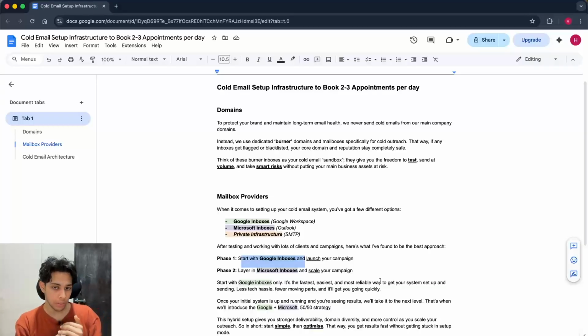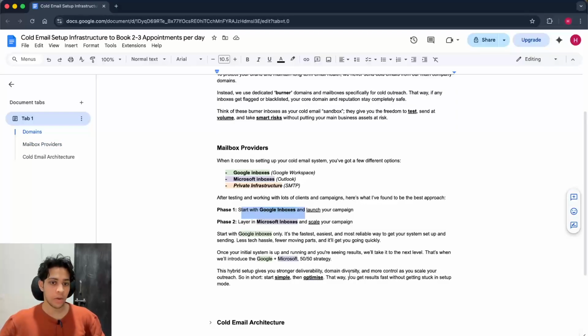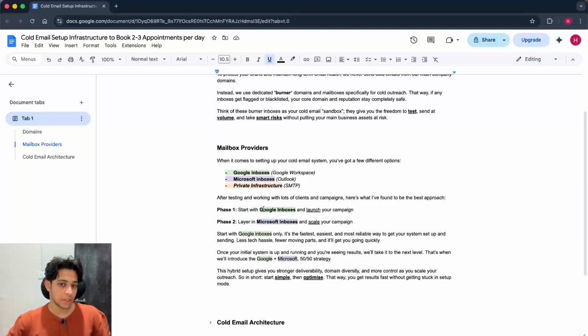Start with Google inboxes, launch your campaign, and then later when it's starting to work and you're starting to scale, layer in Microsoft inboxes and scale your campaign from there. Just to reiterate, Google inboxes are the fastest and easiest way to start and set up your system, because it doesn't take much time. Once your initial system is up and running, we can layer in Microsoft, so that way we have good deliverability optimization.